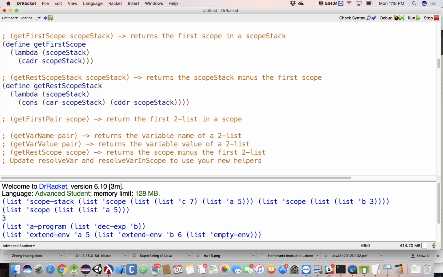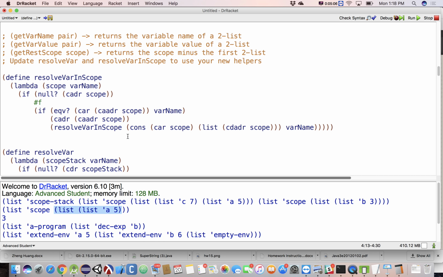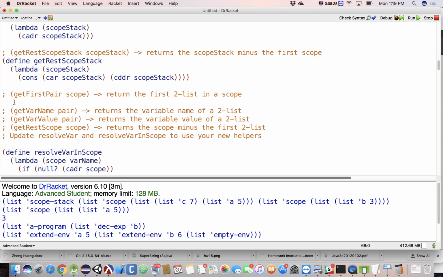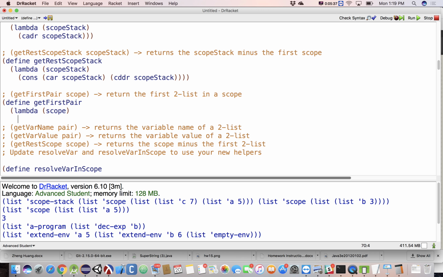All right, so get first pair from a scope. So remember, a scope looks something like this, where it's going to have the word scope followed by a list of two lists. So the car of the cdr of this will give me a list containing this list. The car of the cdr gives me the list itself. The car of the cddr will give me the first to list. And we should use this here in our resolve var in scope. So this right here, the car of the cddr will give me the to list, correct? So define get first pair to be a lambda that takes a scope, and this is going to return the car of the cddr of that scope.